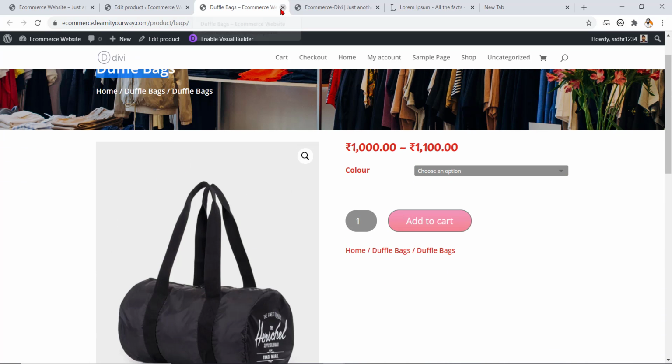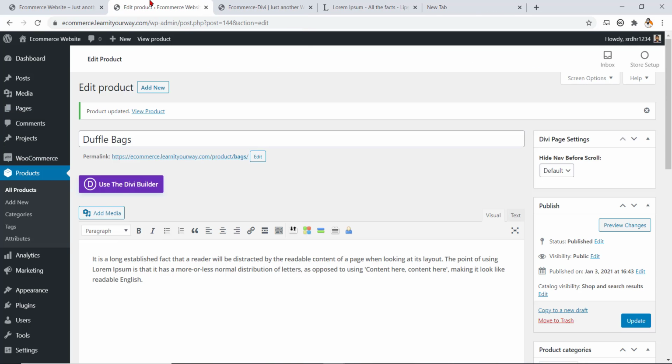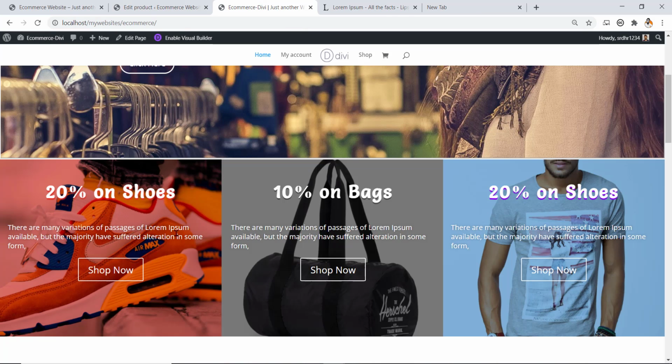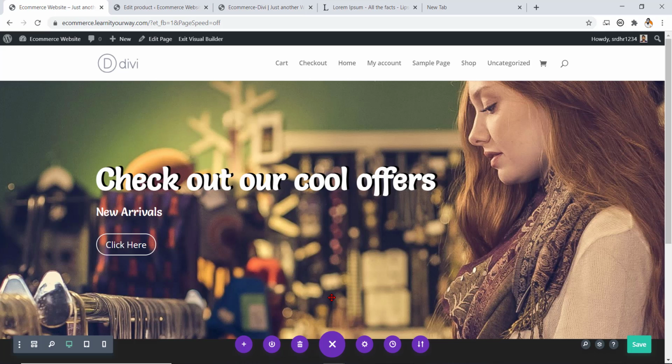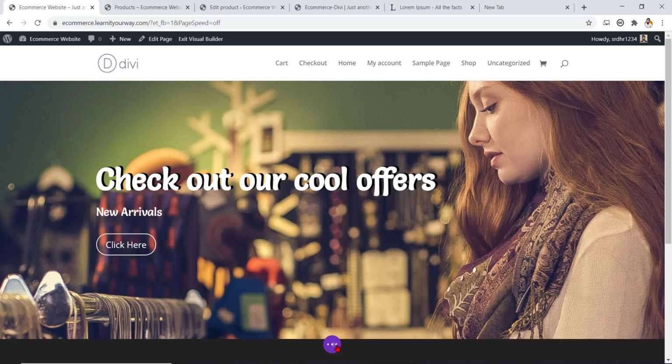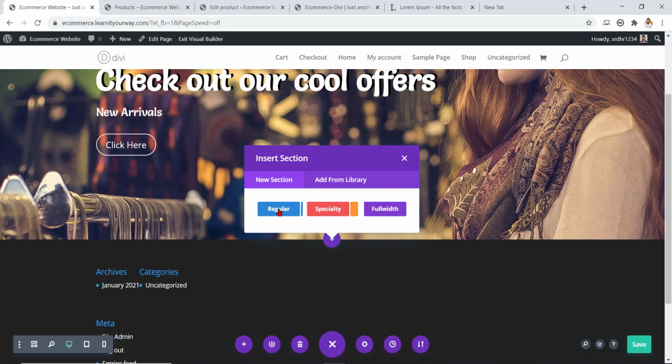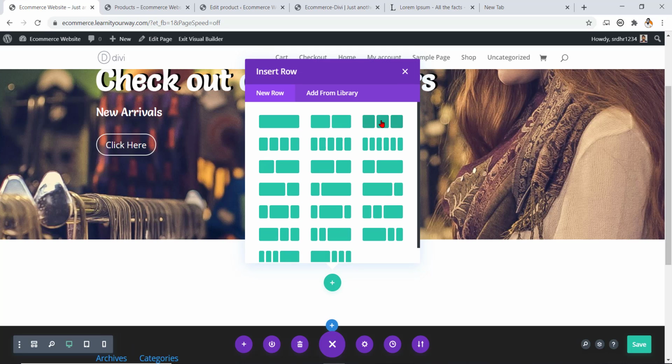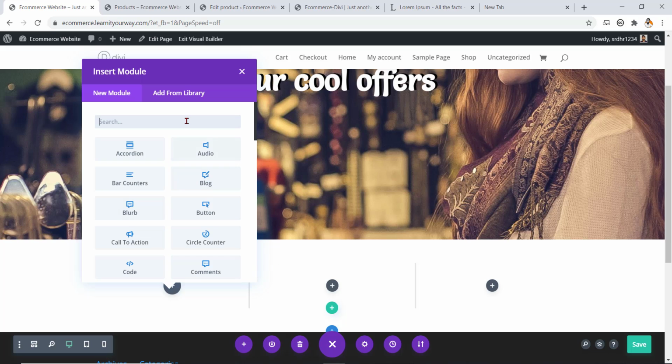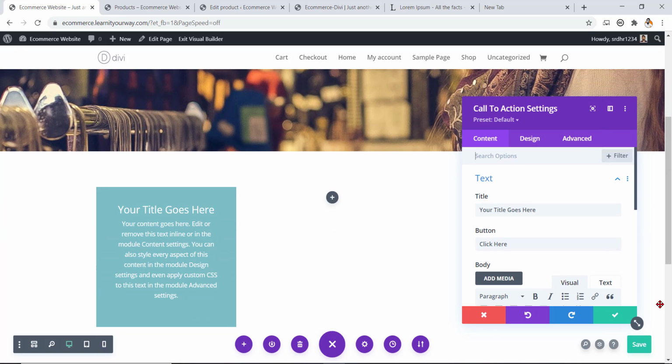So this was just added to maintain a symmetry over here so that we can add three products to display over here, right? So what we need to do is again go back to this header section and add a complete section over here. For example, click on this plus button, go to regular, and we need three columns over here. There is one option called call to action. Just search for it and add it over here.